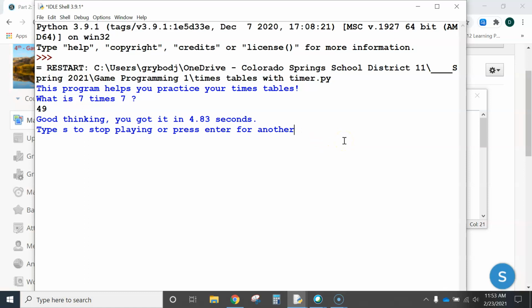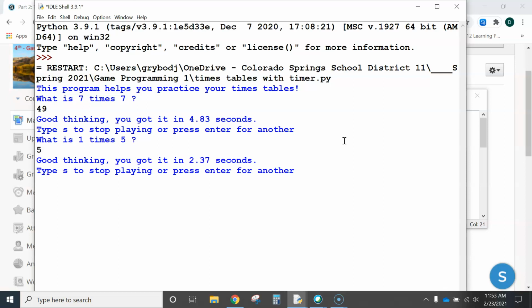So watch when I run it again. 1 times 5, I type in a 5 and I hit enter. Got it, 2.37 seconds, and so forth.